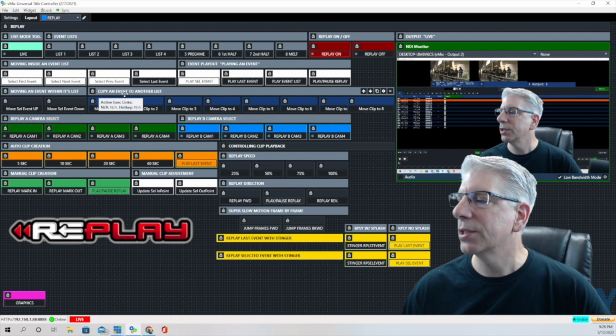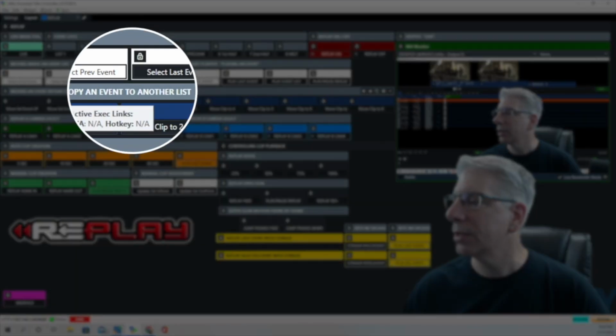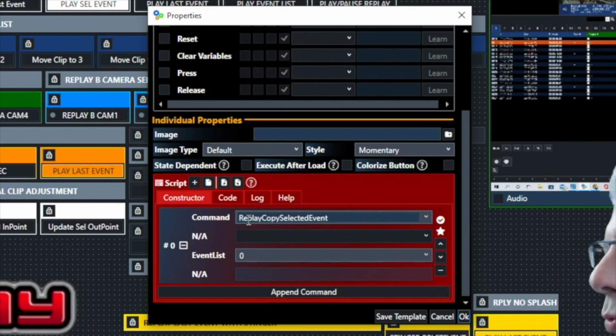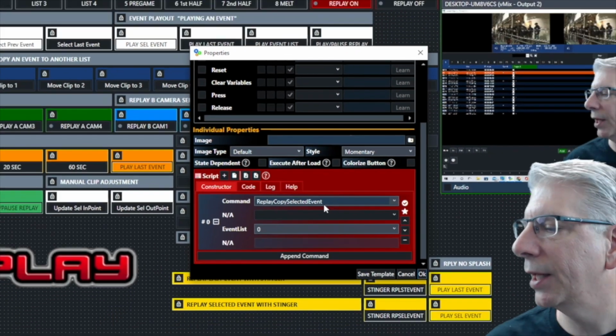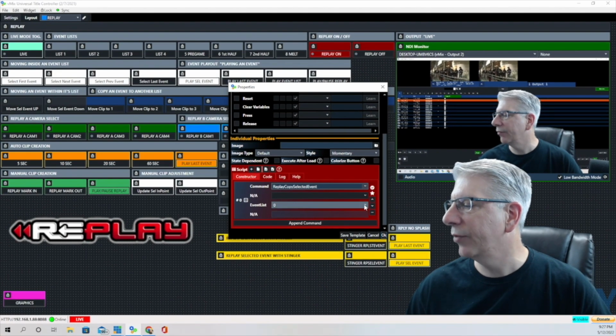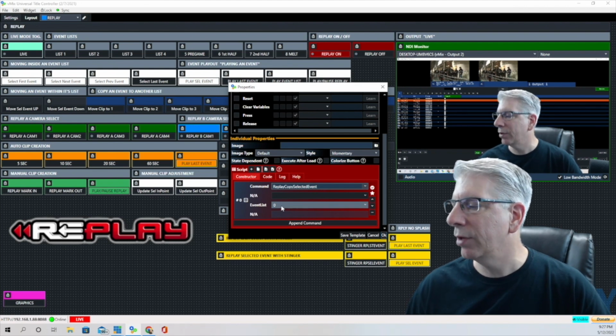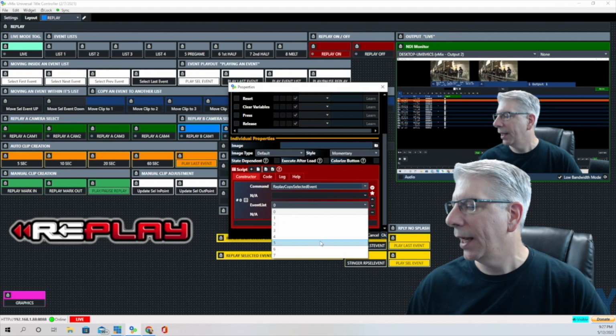This next section is copy an event to another list. So let's see how this works. What this says is replay copy selected event, and then you have to select the event list. The event list says 0, and you might say we don't have a 0 event list. Well, let me show you this. It actually only goes from 0 to 7.